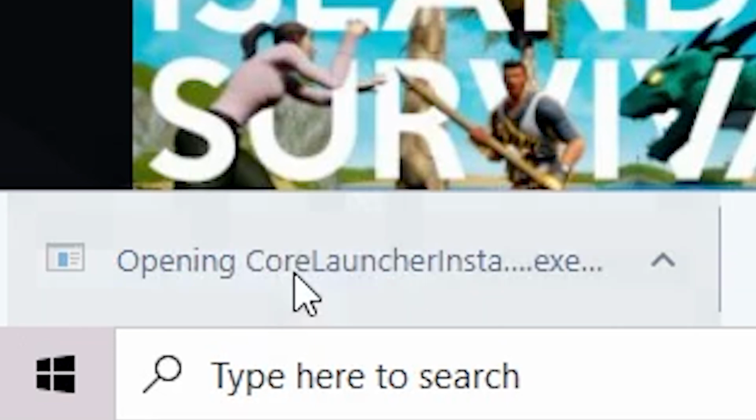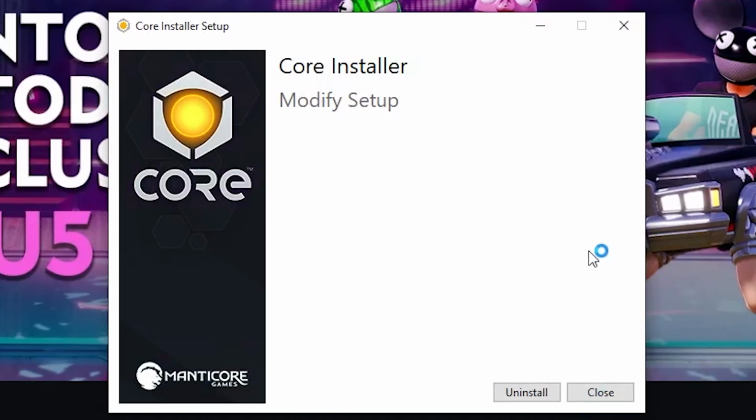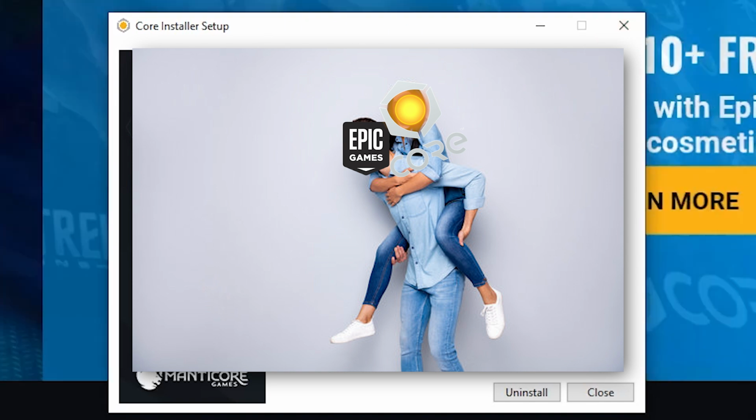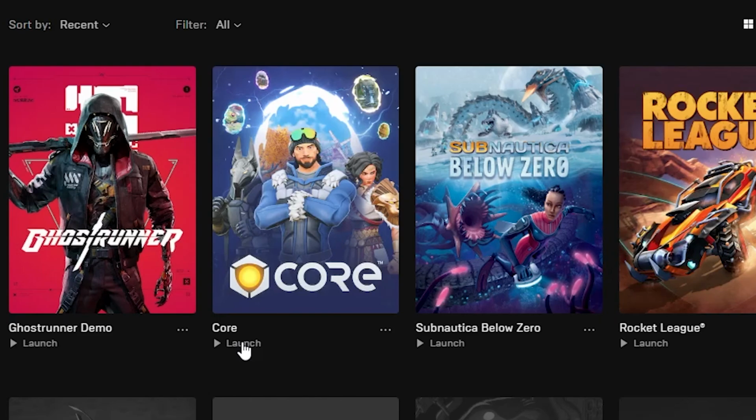Once it's downloaded, just double-click this exe and go through the installation process. Core is actually built on top of Unreal Engine, so you may also need to install Epic Games. But don't worry, the installation menu will walk you through it. Once it's installed, just click Launch and open it up.